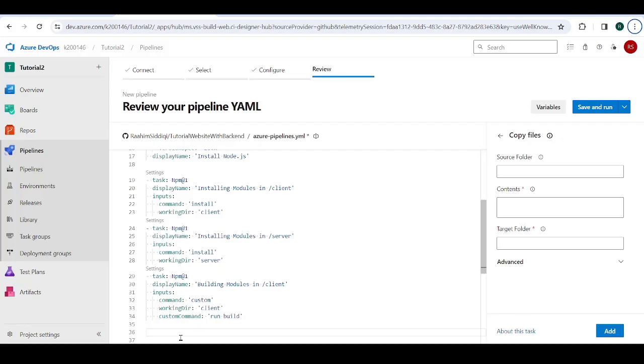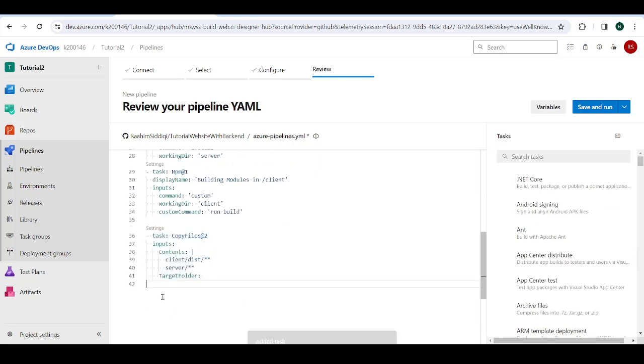So I'm going to go over here now, and I'm going to do over here, client/dist, and then this. Okay, you need to do this. Otherwise, it's not going to copy over the contents of the file. So if you want to copy over the dist file, you need to then make sure you add this slash and double asterisk after that. Then I also want to copy over the server file completely, so I'm going to do this. Okay, and the target folder I'm going to leave blank for a minute.